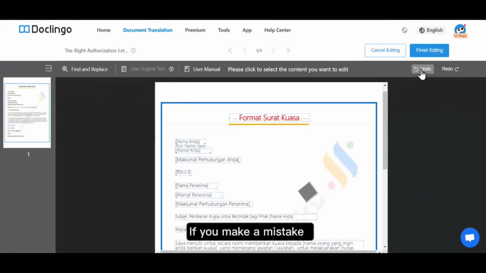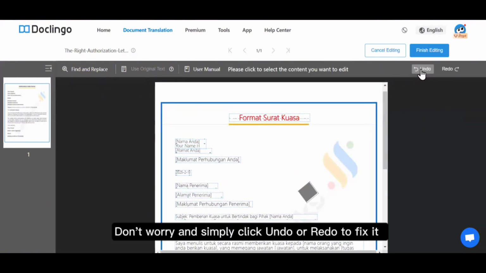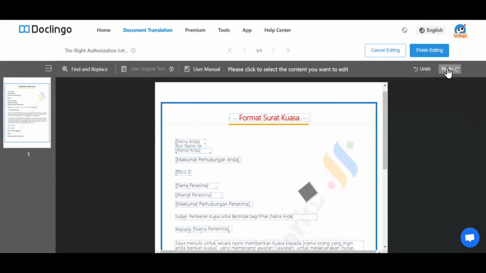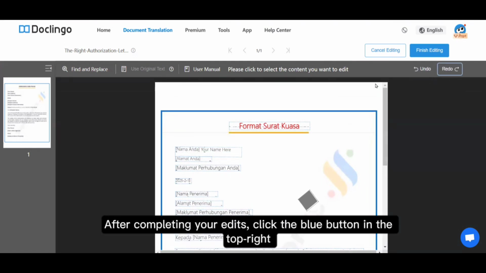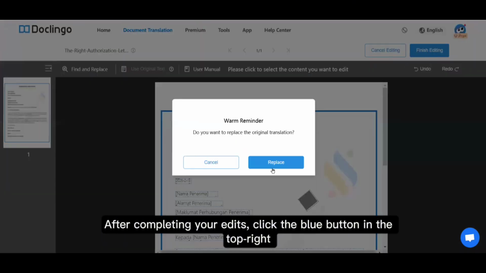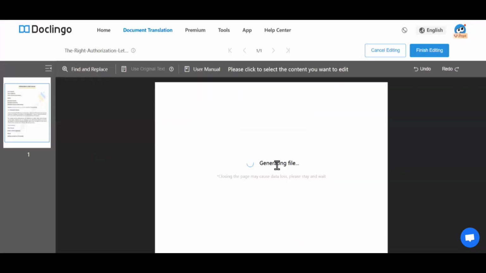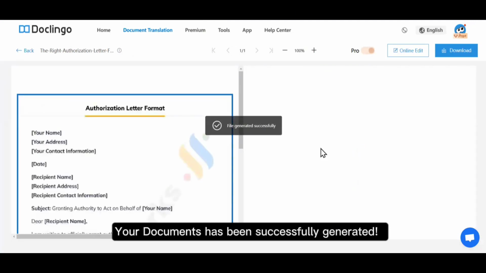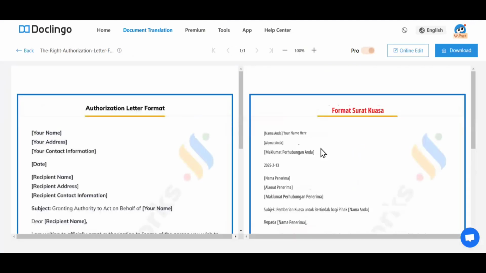If you make a mistake, don't worry and simply click Undo or Redo to fix it. After completing your edits, click the blue button in the top right. Select the Replace button. Wait a moment. Your document has been successfully generated.